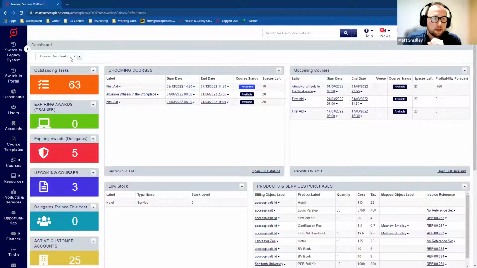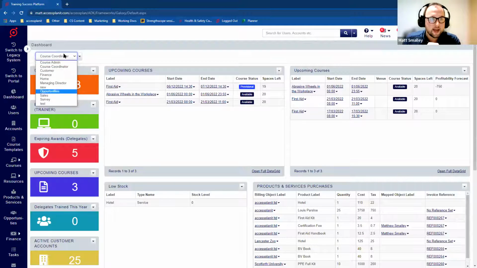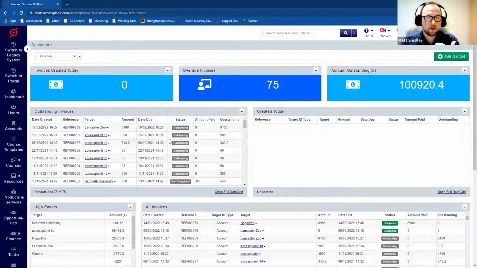At the top left here, you'll have a drop down for the different types of dashboards you can create. At the moment, we're looking at a course coordinator dashboard. It might be that we want something along the lines of finance to see the financial view of the platform: how many invoices are created, how many overdue, the number of outstanding invoices, and a breakdown of these.